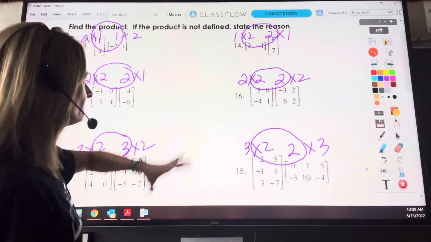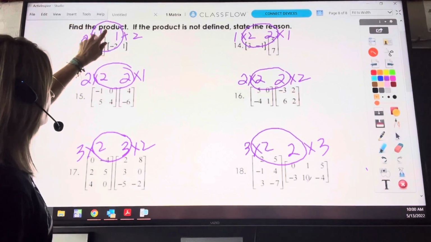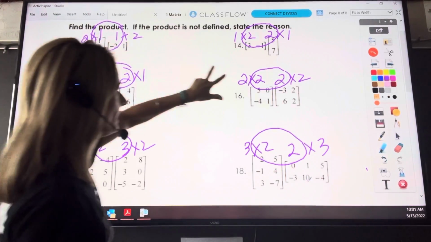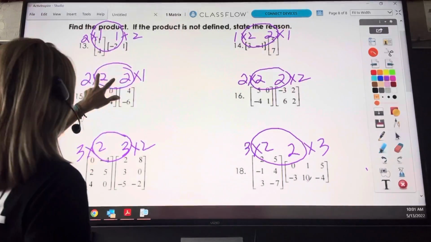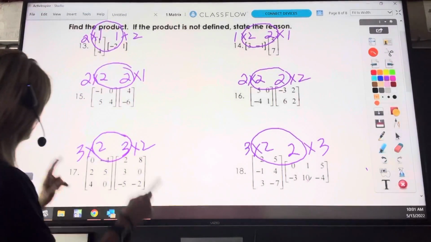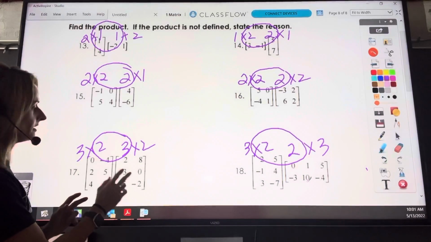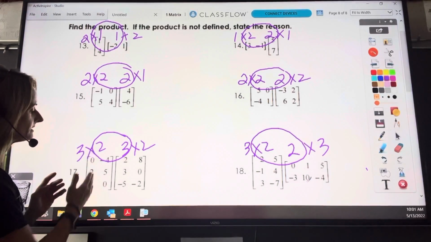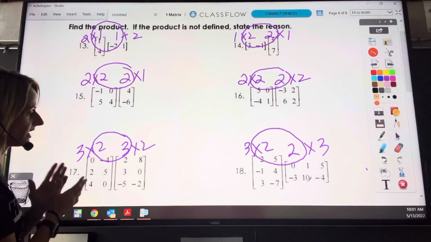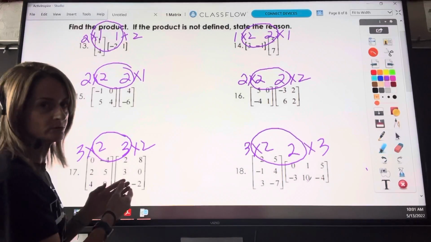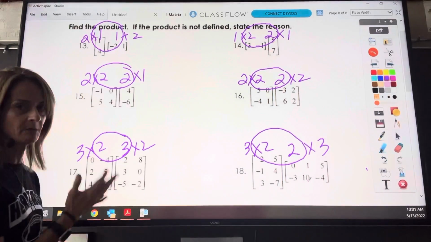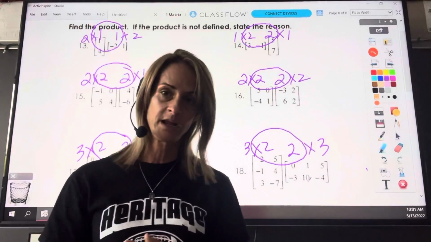So we checked all of them first, these 6 problems. This one can be multiplied, these 2 can be multiplied, these 2 can be multiplied. They can all be multiplied except for number 17. This is a 3 by 2, this is also a 3 by 2. So the columns in the first matrix are not the same number as the rows in the second one, so we cannot multiply those. If you put that in the calculator, you're gonna get an error.